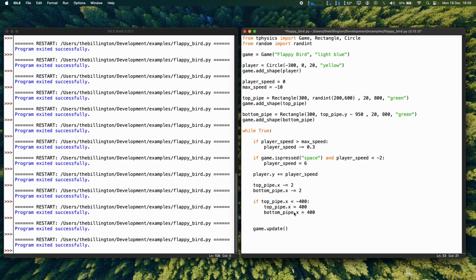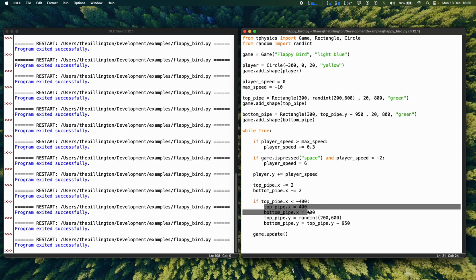So we're going to move both of our pipes back to 400, so we're going to take them off the right hand side of the screen, and then we're going to generate a new position for the y of our top pipe, and then we're going to set our bottom pipe to a position below it again. So I'm going to say bottom pipe dot y equals top pipe dot y minus 950. So if our pipe goes off the left hand side of the screen, move both our pipes to the right hand side of the screen, generate a new random vertical position for our top pipe, and then put the bottom pipe underneath it.